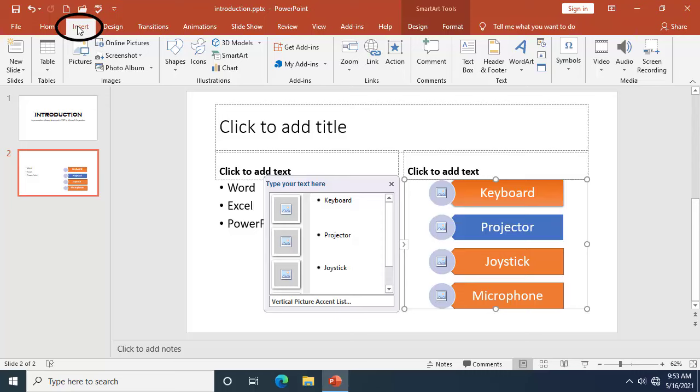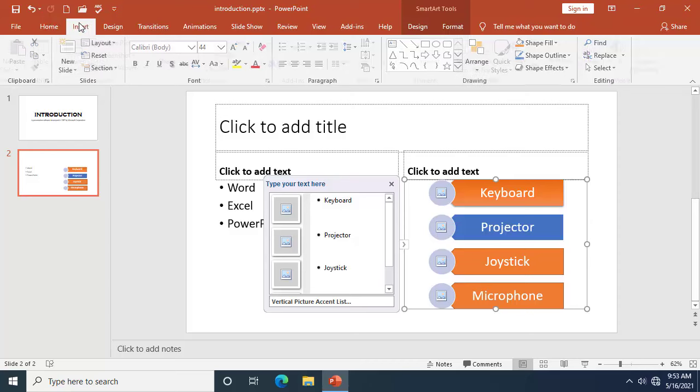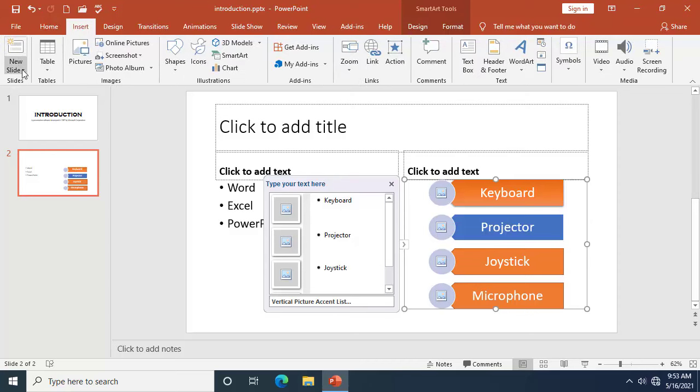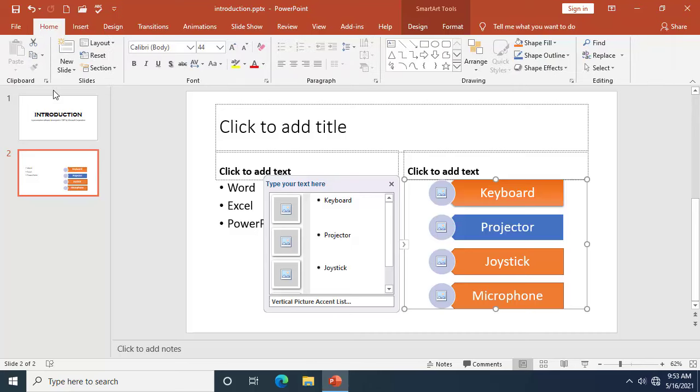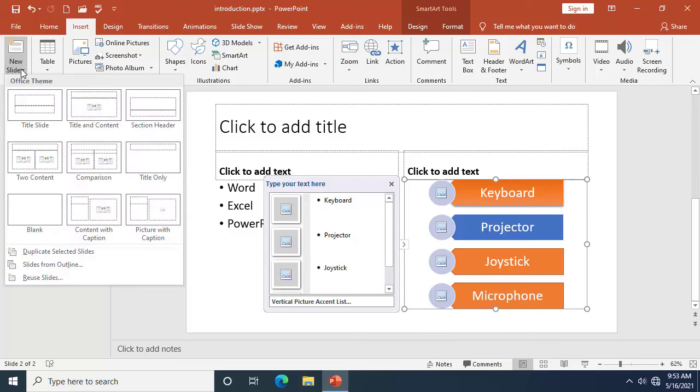So from the home we have insert, and notice the content of the insert have changed. For instance, we've got slides, unlike home where we have clipboard. Coming to insert, you have slides, and here you have the option to add more slides. And don't forget, over here you can also add a new slide right here, but then it is also located right here under the insert slides. I have slides which you are already familiar with.